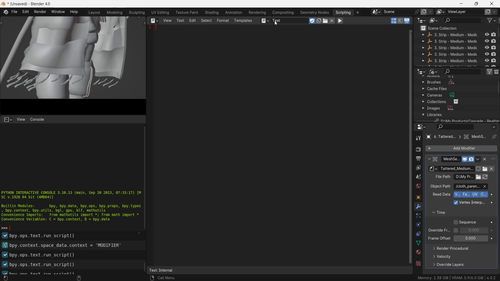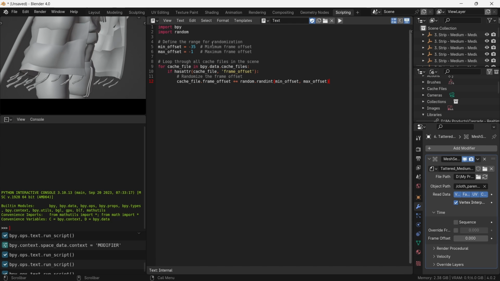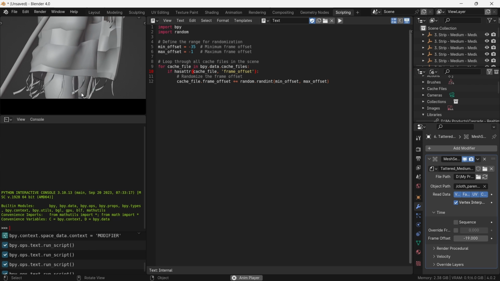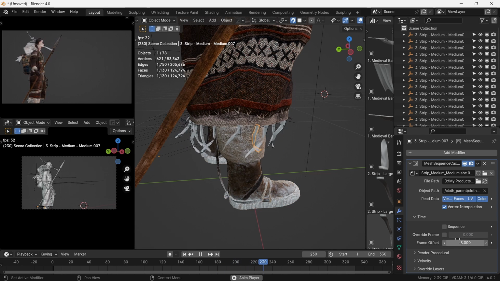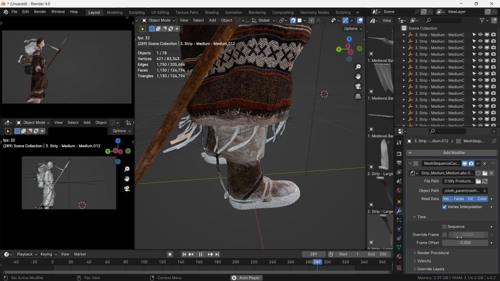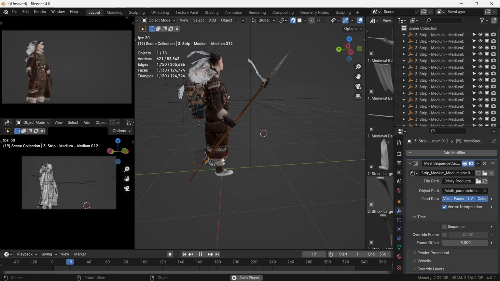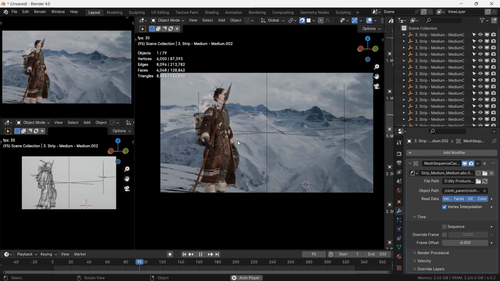Now we go to the scripting workspace, create a new text input, and paste this script. I've provided this script with the free version as well. What it essentially does is look for Alembic files in the project and offset them randomly within a certain range. We run this script, and lo and behold, it now appears random. We could do it manually as well and modify settings for each simulation, but this script automates the process. Let's see how it looks.